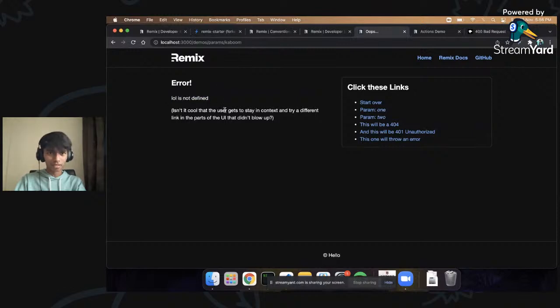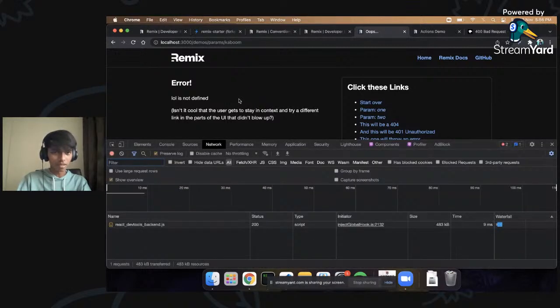Lol is not defined. Isn't it cool that the user gets to stay in context and try a different link in parts of the UI that didn't blow up? It's nice. I'm just confused a bit here.